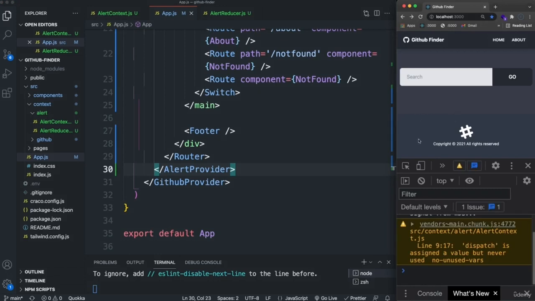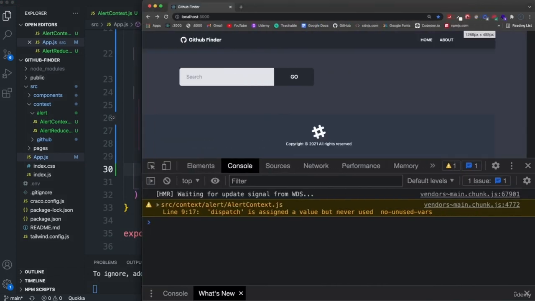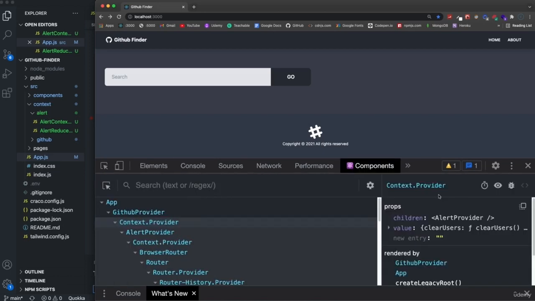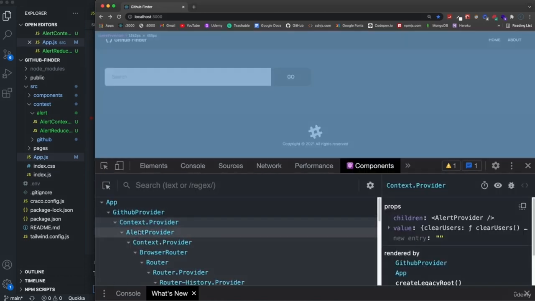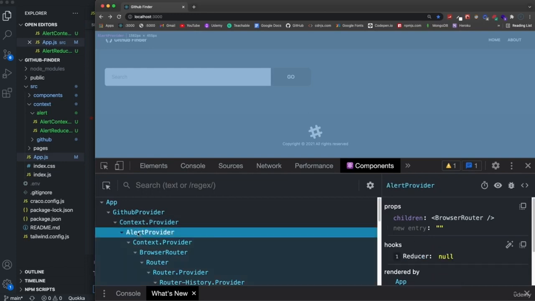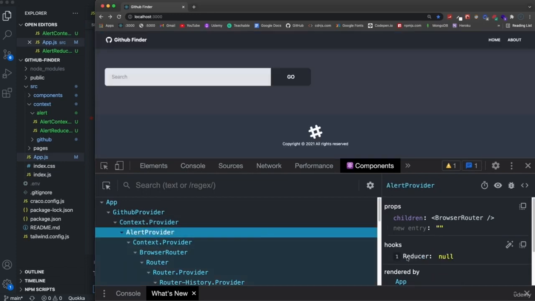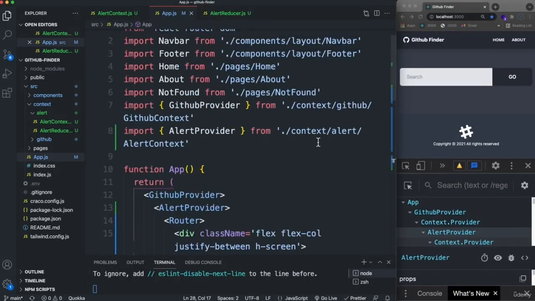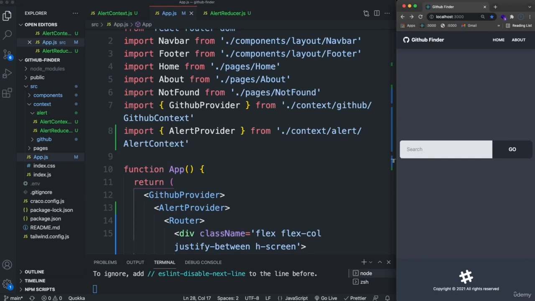Let's open up our dev tools here. It's just telling us dispatch hasn't been used, but let's go to our components, and if we look here, you should see your AlertProvider, and right now all we have in our state is just that null value. Okay, so we know at least we have our context hooked up.